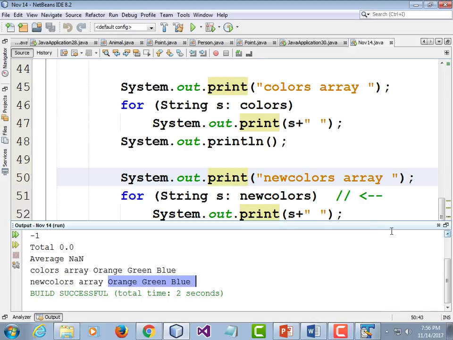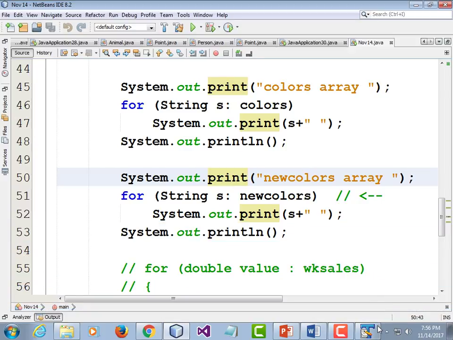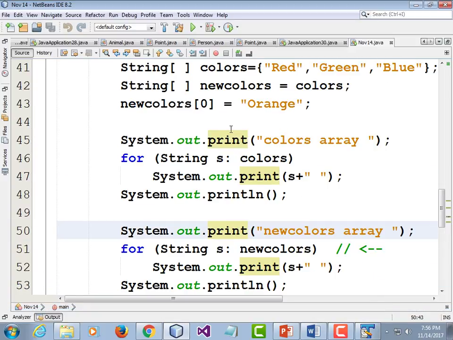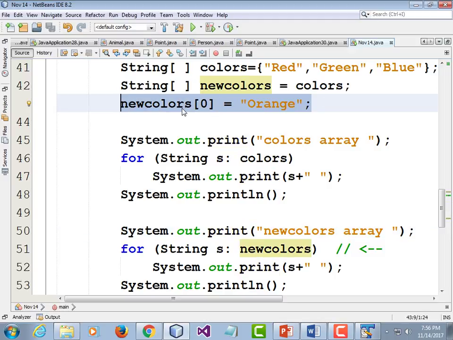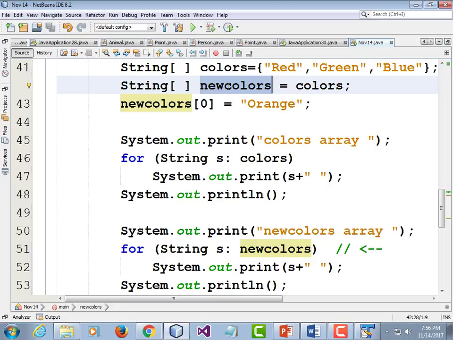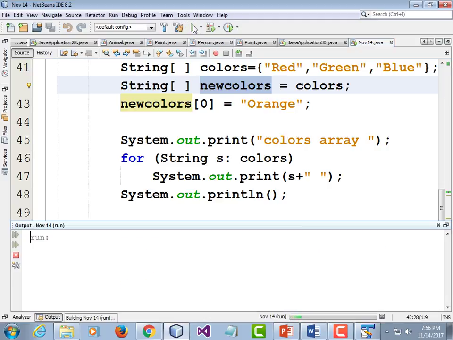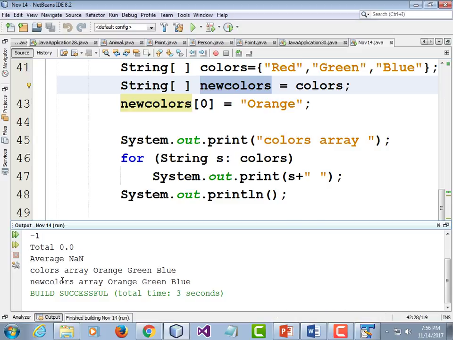Is that what we wanted? Is that what we told it to do? I thought we only set new colors. I thought we only changed that array. So why, when we printed it out, did it say that the first element of the colors array was also orange? Anybody want to take a stab at answering?